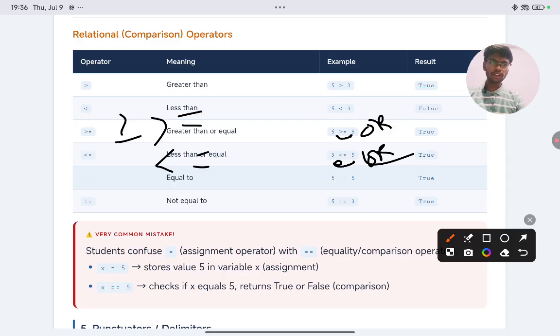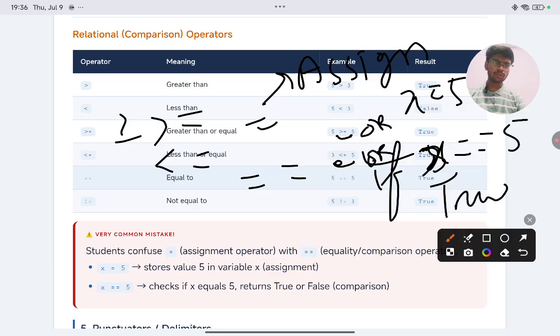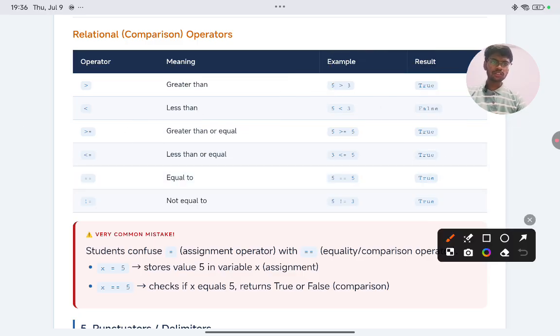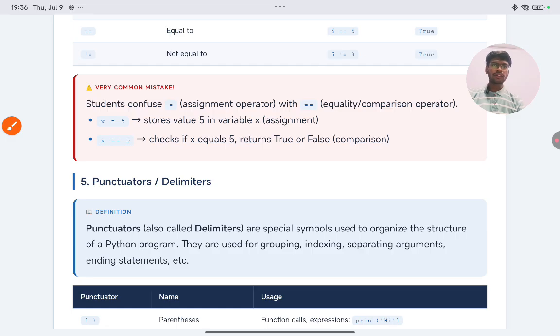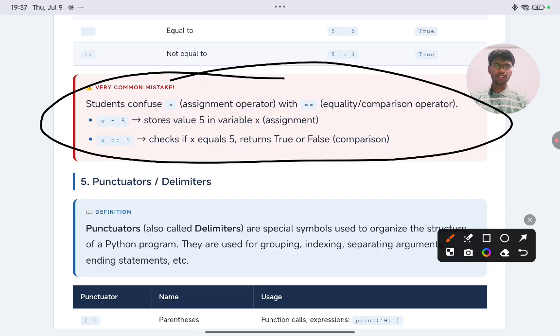Okay, that is the math. Equal to is a double equal to, whereas a single equal to is used for assignment. X equal to 5, then you have to check if x double equal to 5, that is the if condition, and it will result in true here. X is assigned to 5, right? Not equal to is not written like this, it is wrong. It is exclamation mark equal to. Don't get confused here. So here it is also described what assignment is, what equal to is. You can see this. Okay, this is a very common mistake.